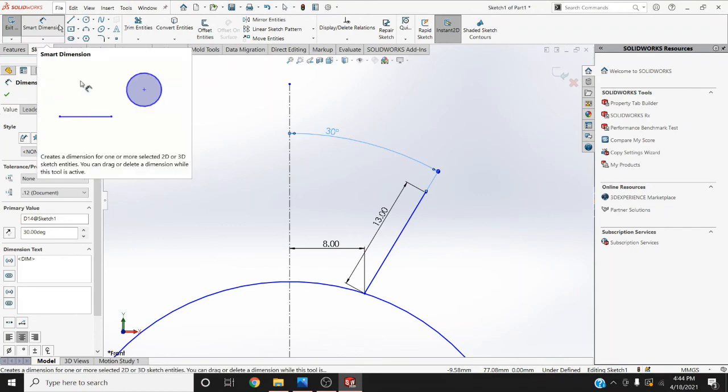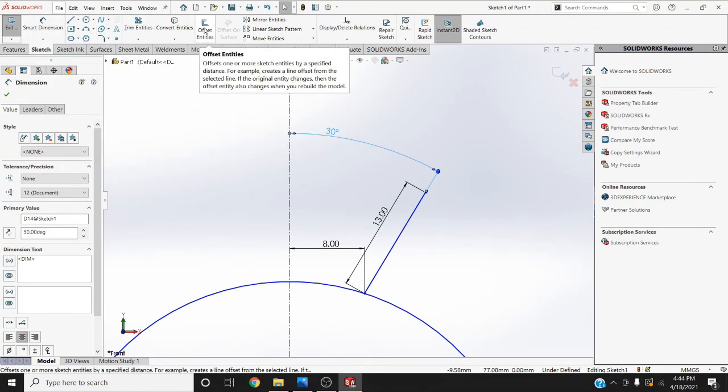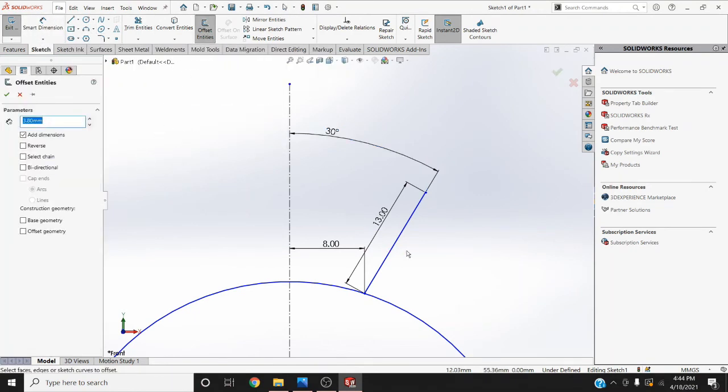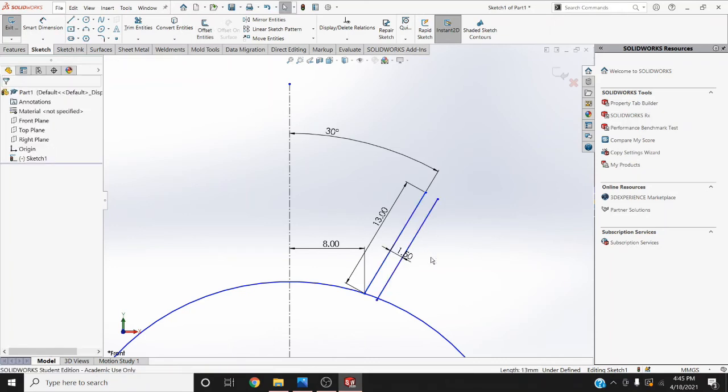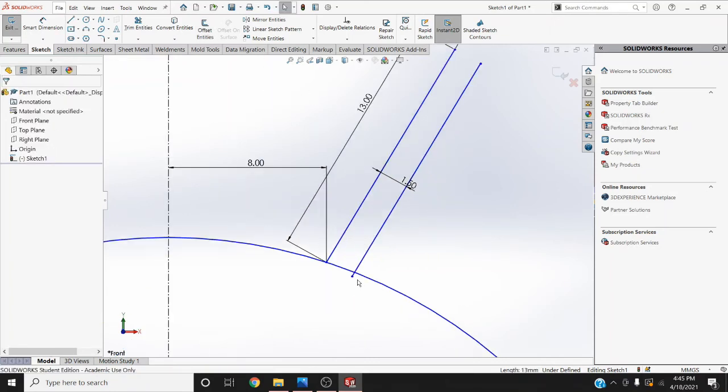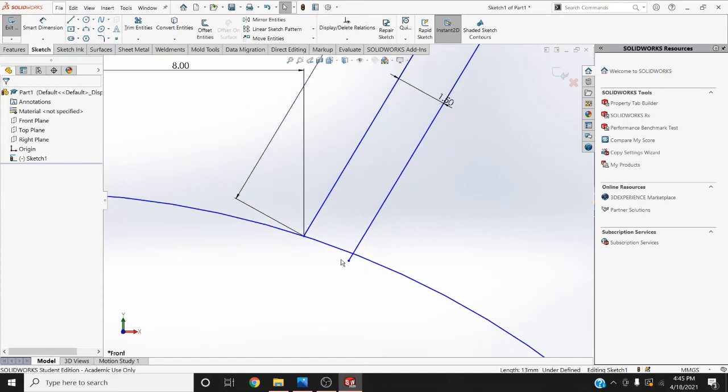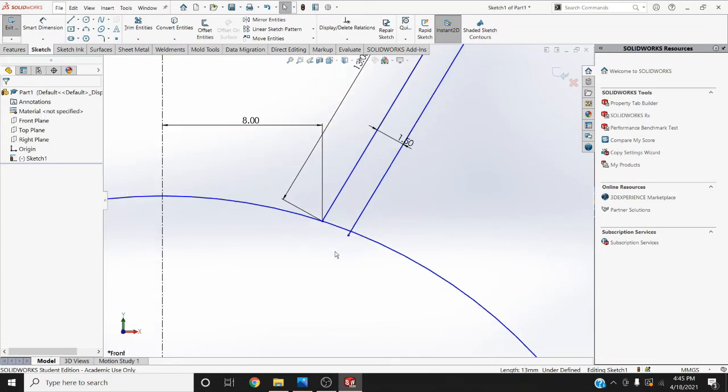So I'm gonna get out of smart dimension, click on offset, okay, and over here it's supposed to be 1.5, and I'm gonna click on this line now and make sure I click on this side because I need the line to be on this side. Once I do that, I have this point which I have to eliminate, okay, and this.